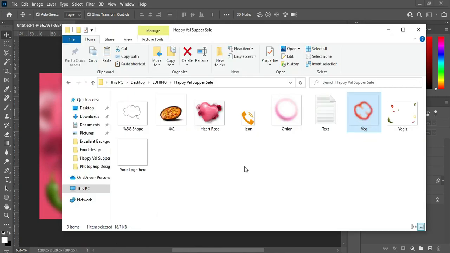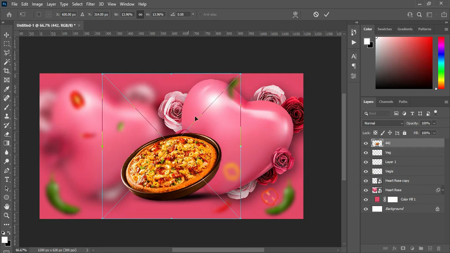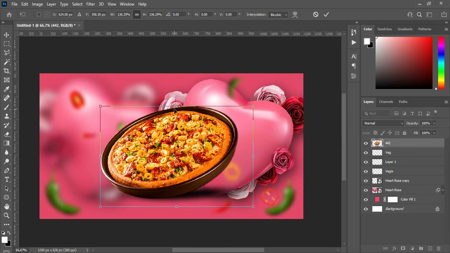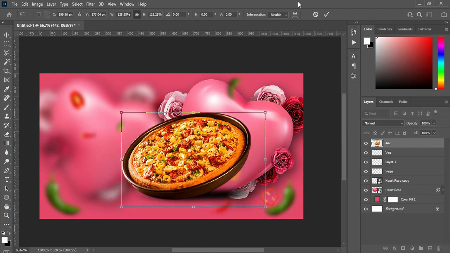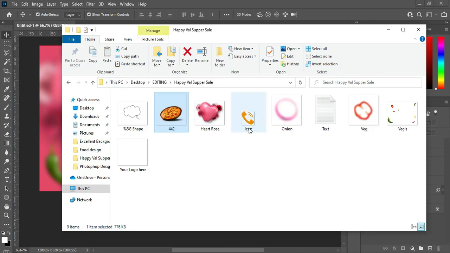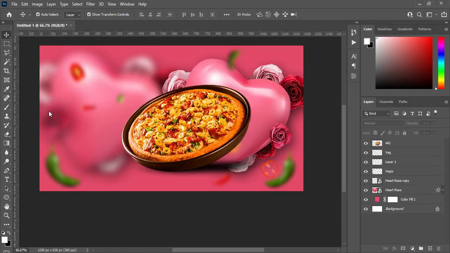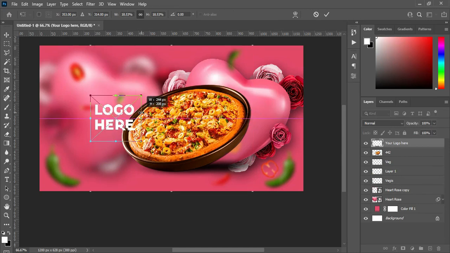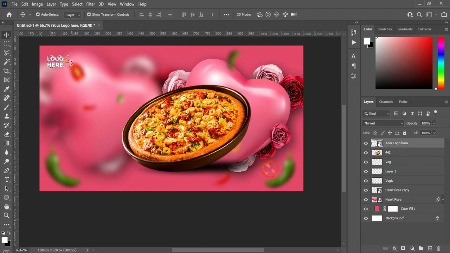Having done this one, the next thing I'm going to do now is import this pizza. Then rasterize it, increase the size, it's okay like this. Alright, then import your logo, then place it at the top here, reduce the size.